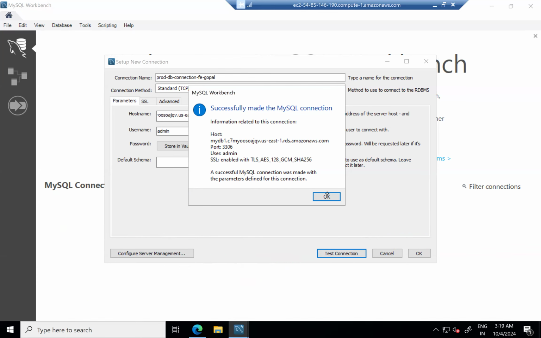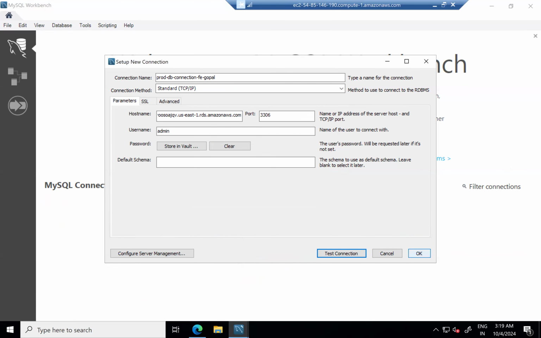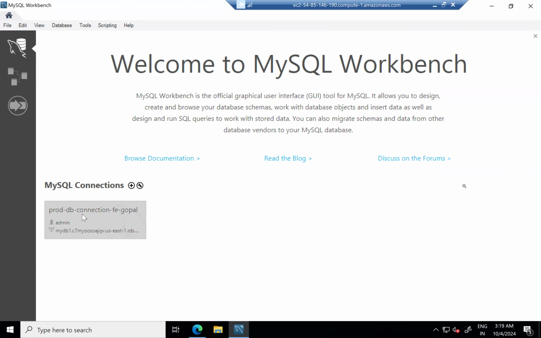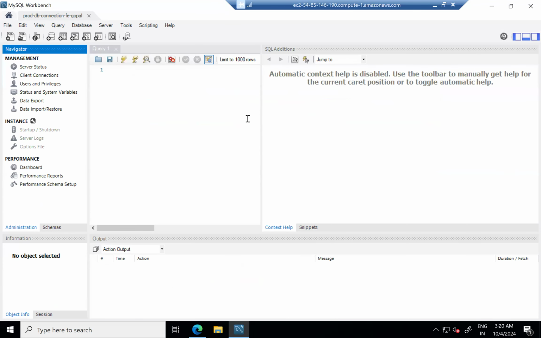Now, at this point, you will click on OK and click on OK. You are connected. This is my database and I can write some queries. My developers will be writing some queries and would be able to perform the task.